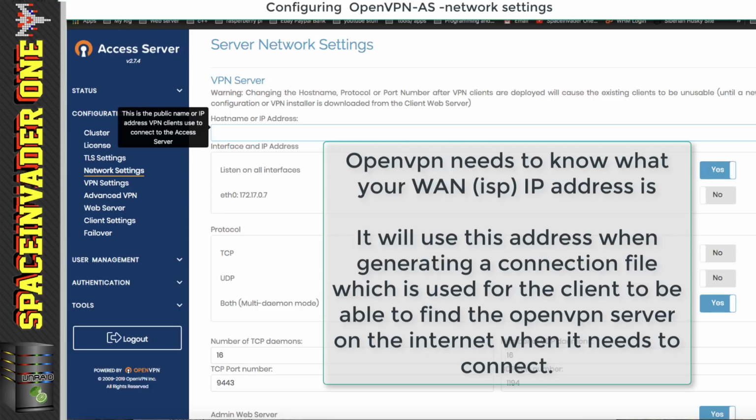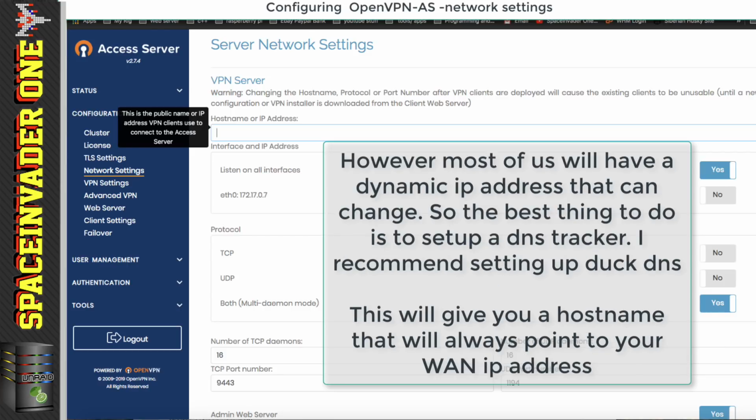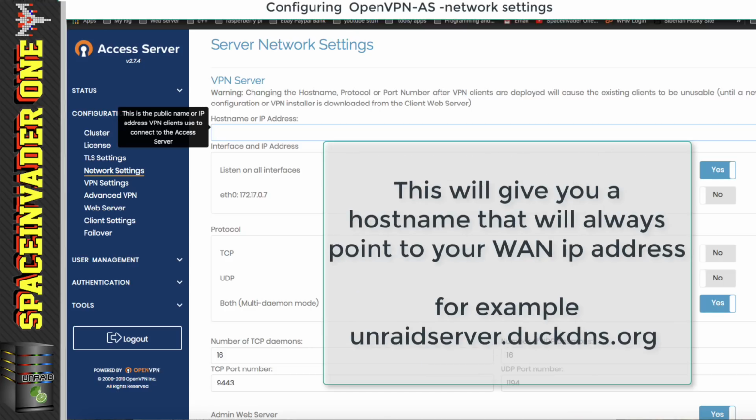So that means we have to put in the IP address that's assigned to us by our ISP, so our WAN IP address. Now most of us will have a dynamically assigned IP. That means it can change from time to time. It's not always going to be the same. So the best thing to do is to set up a DNS tracker, something like DDNS, and what this will do is give you a host name that always points through to your WAN IP address. So that way, if your dynamic IP address changes, it doesn't matter.